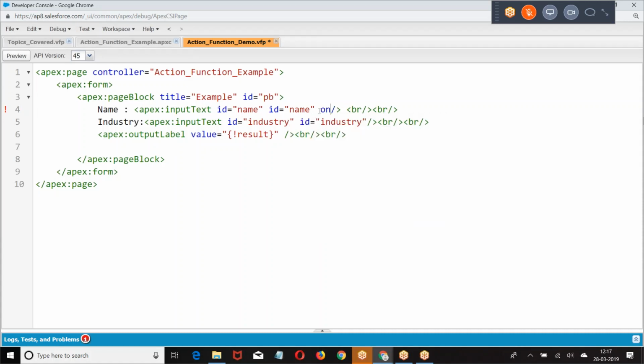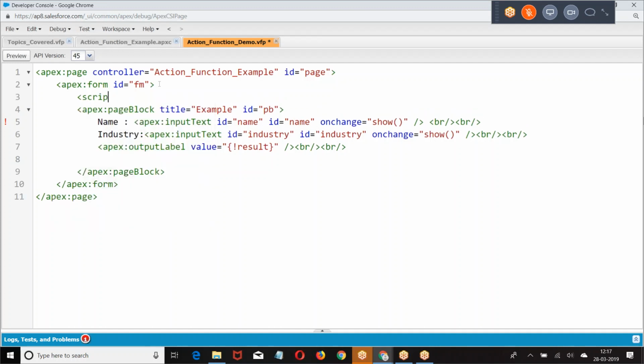So my requirement is on change. Whenever the value of the name changes, call the JavaScript show. If industry is modified, call the JavaScript show. Now what I was doing here, try to understand this requirement.